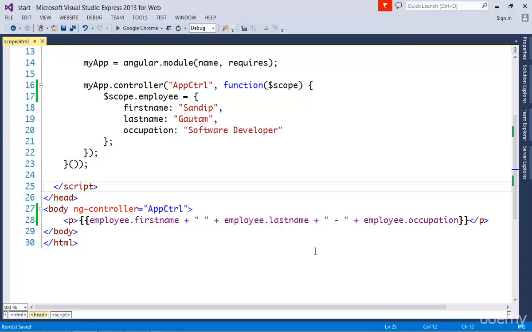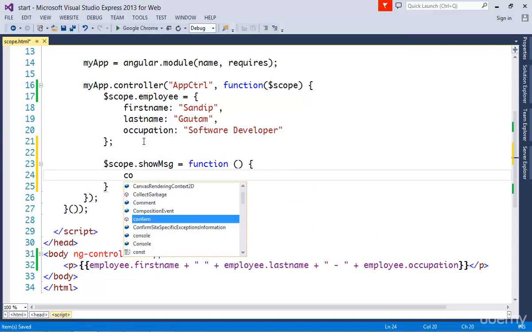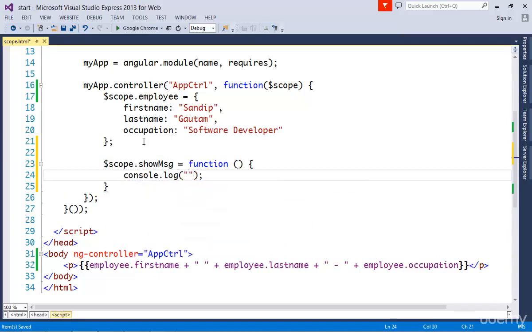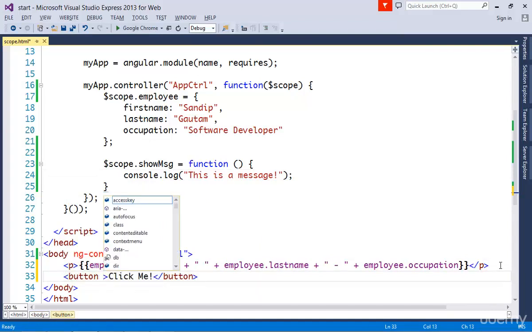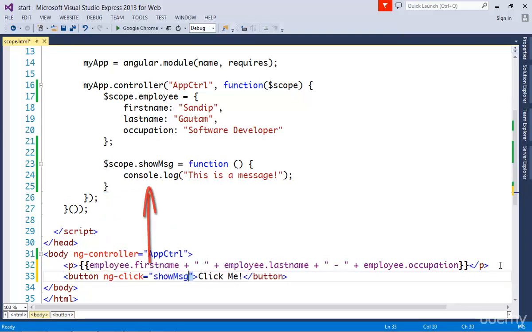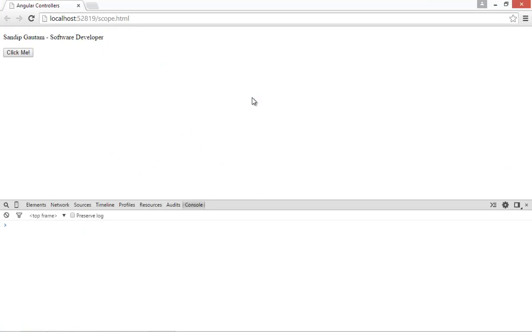Now, before I conclude, I want to show you one example of how to define a function on this $scope object. So I'm going to define a function, say showMessage, on the $scope object, and I'm going to do console.log of some text inside this function. Now to call this function, I'm going to add a button, and I'm going to add the ngClick directive to call the function defined on the scope. Let's refresh the application. Open the console window, click on this button, and there we go.